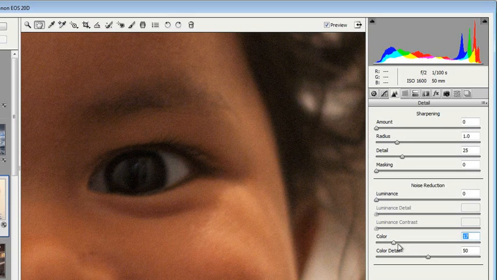Now we've got this color detail slider, and what this does is really modify the color noise reduction. As we drag this slider to the right, we're preserving detail in the image, we're protecting detail from being softened up or obliterated at the expense of not removing as much color noise as we could. I'll show you what that looks like.